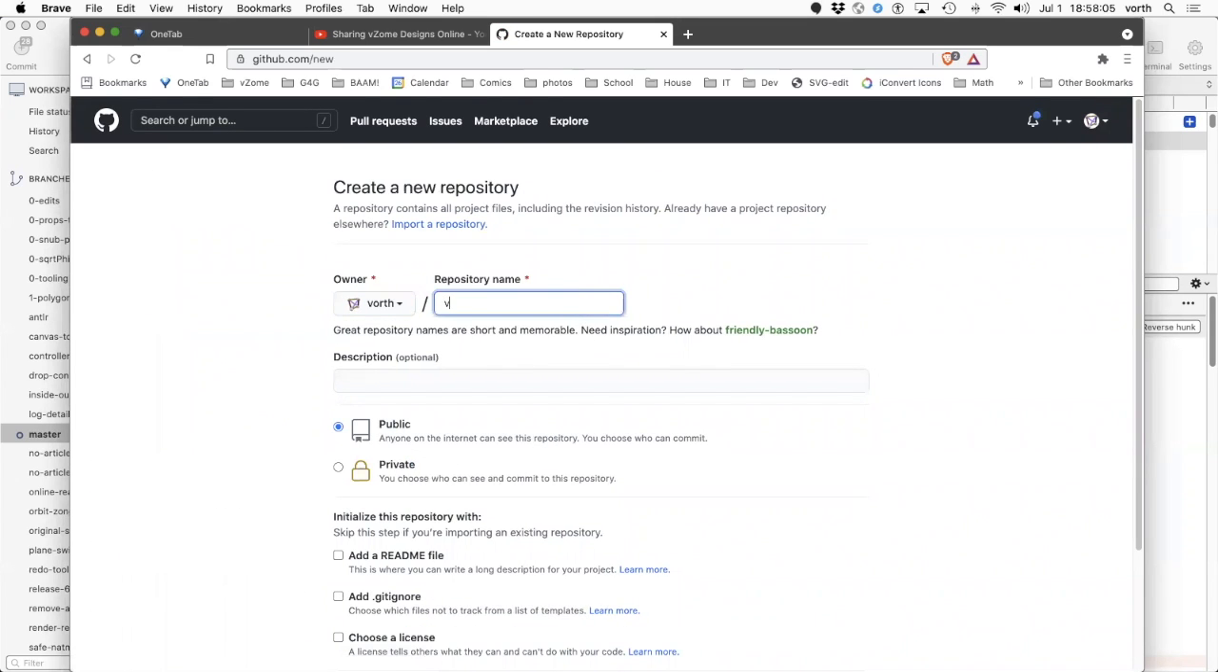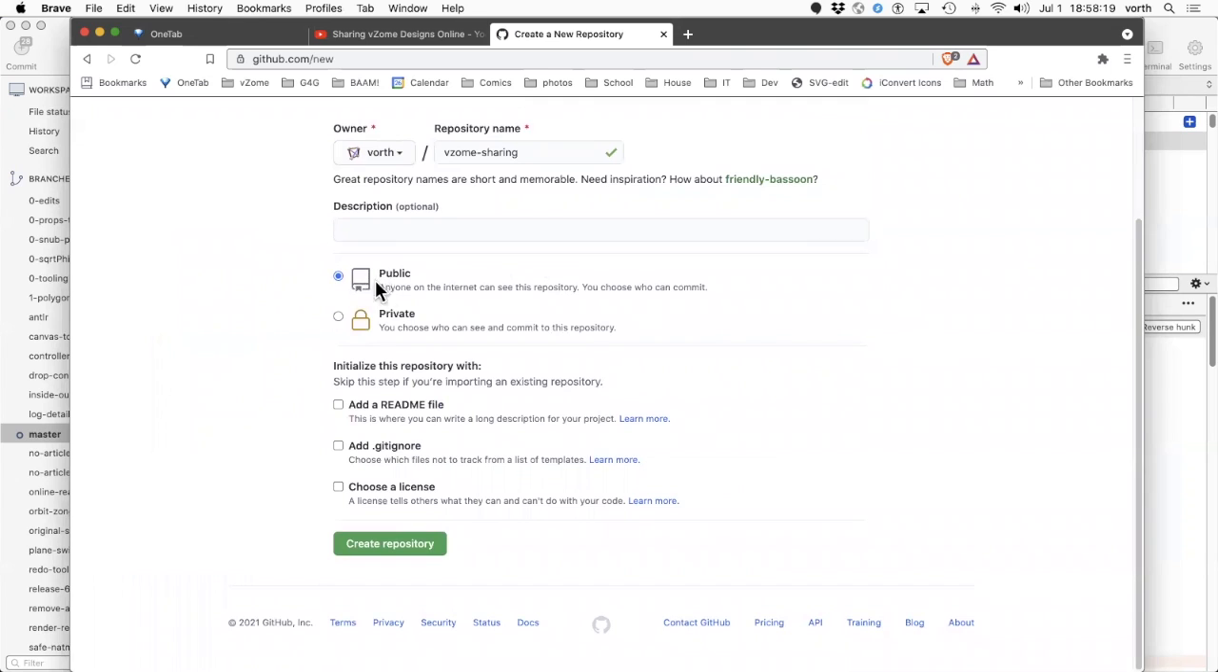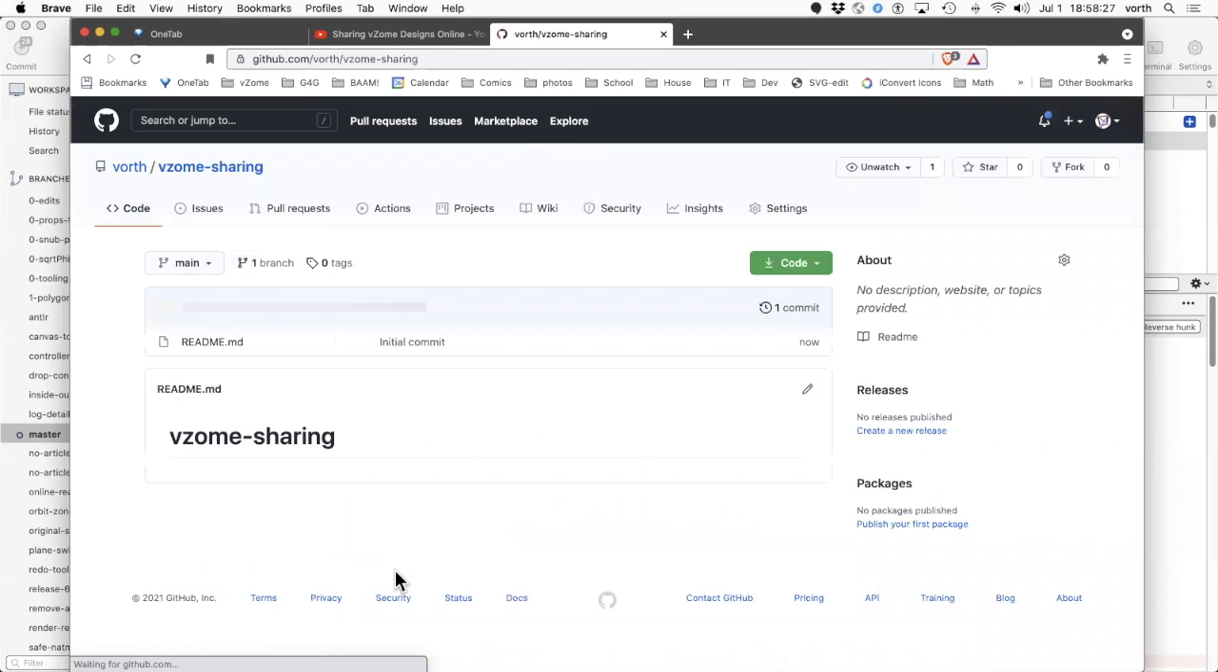We have to create a repository named vZome-sharing. vZome expects this name. It's not going to work with any other name. Description doesn't matter. Public is important, so don't change this. And be sure to click on add a README file. When you've done all that, just click on create repository.